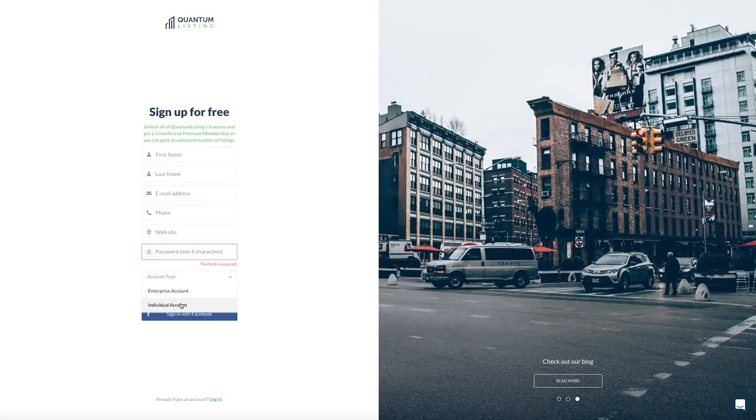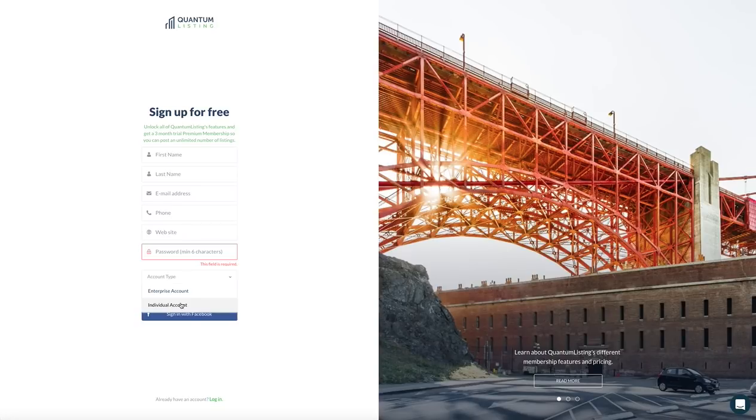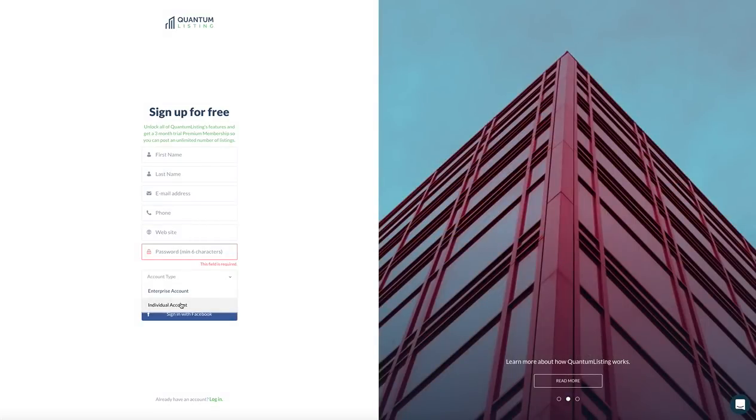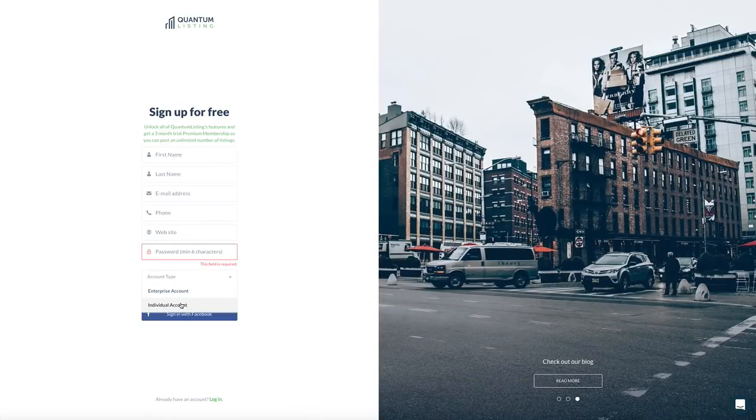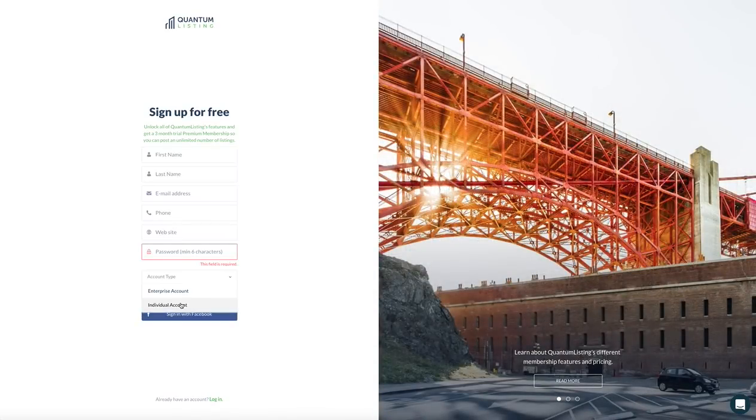An individual account is if you as an individual agent or owner, or just somebody who wants to have access to all the features would use. You get a free 3-month trial membership for either type of membership. And then you have to opt in to remain a premium member.